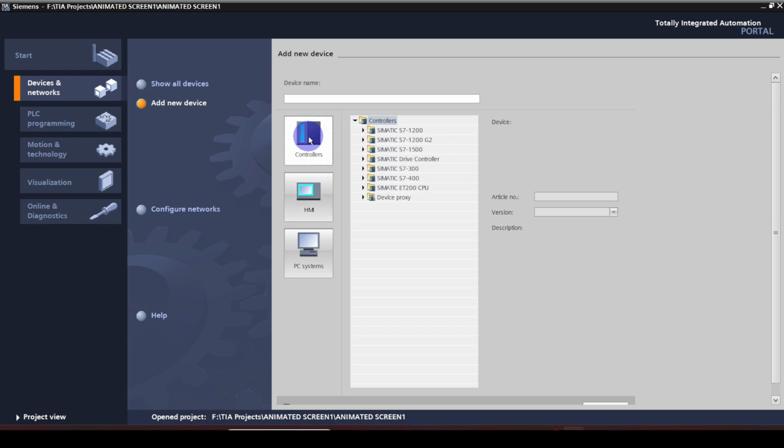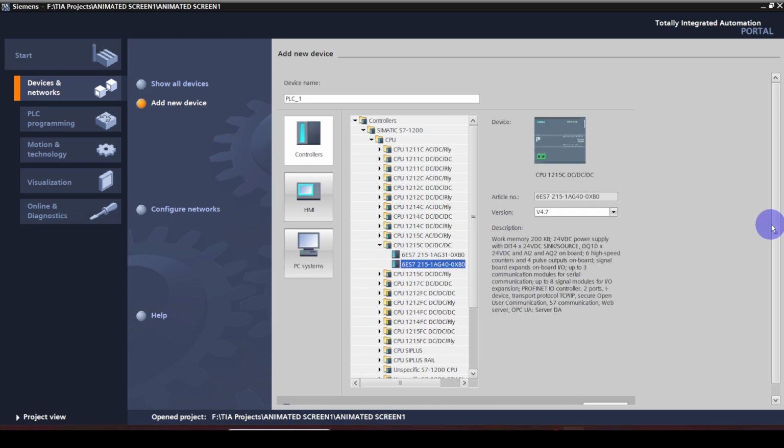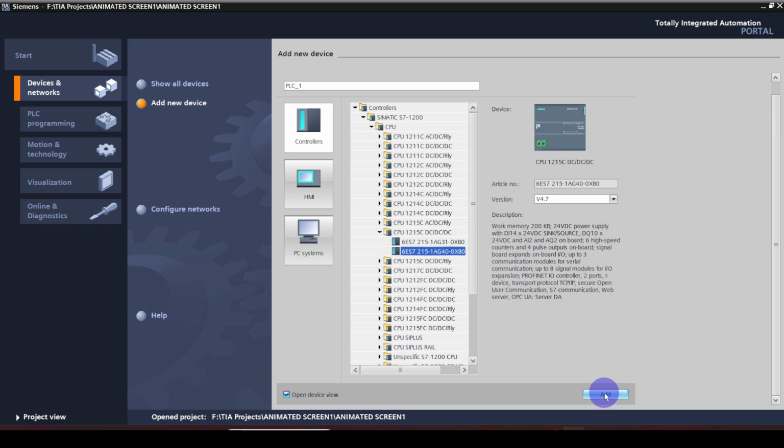First of all, I am going to select the PLC. I am going to select the S7-1200 type PLC, CPU 1215 DC type PLC. These are the PLC I am going to select. So click add.